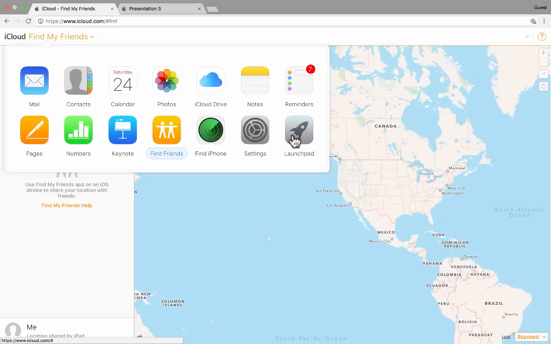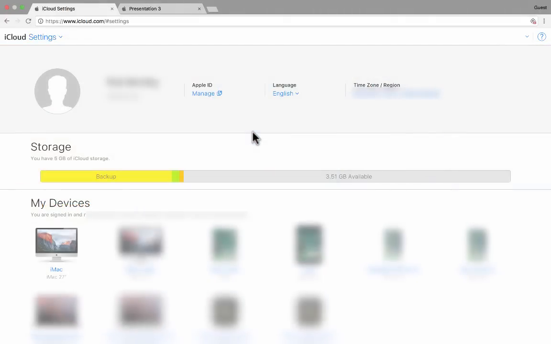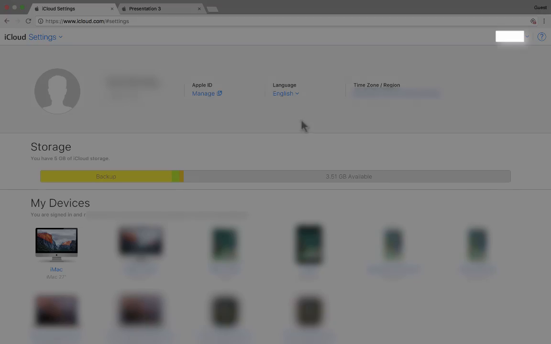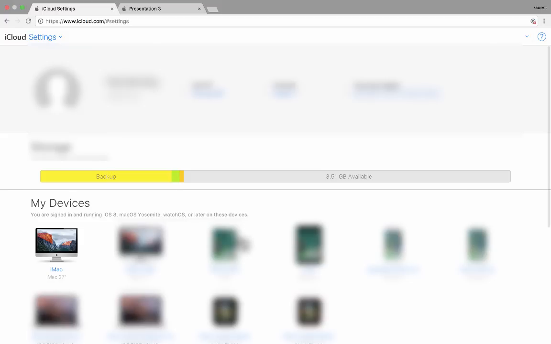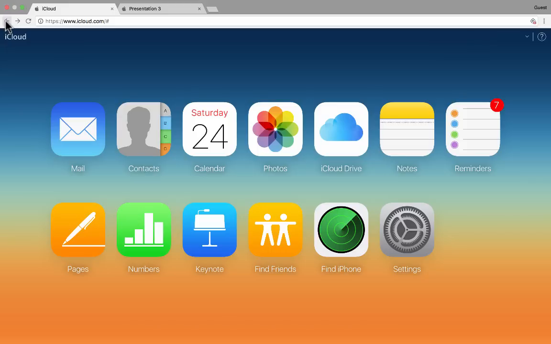Okay, the last two parts of the iCloud suite of tools are, number one, settings. And if you click on settings, it opens it up. It gives you an overview of the storage that you have left in your account. It gives you a list of your devices, and it gives you an option up here at the top to manage your Apple ID. Maybe you need to add a credit card or change the credit card or whatever it might be. The time zone, the language, and then down here at the bottom, there are some advanced options where you can restore lost contacts, you can restore files, calendars, reminders. You could sign out with one click. You could sign out of all browsers that are currently signed in to iCloud.com. And there's a few more things that you can do as well. So it's nice to have all of those iCloud settings right there at your fingertips.